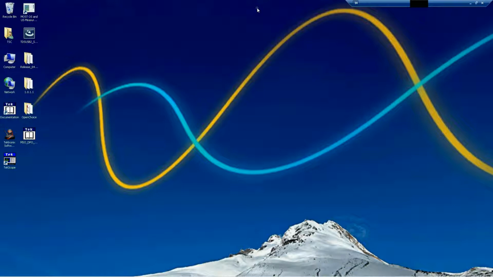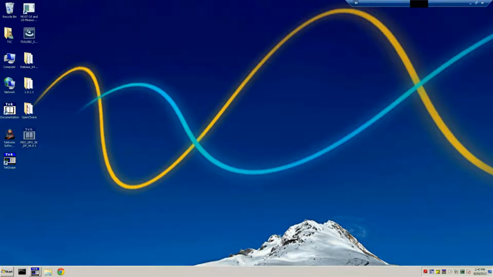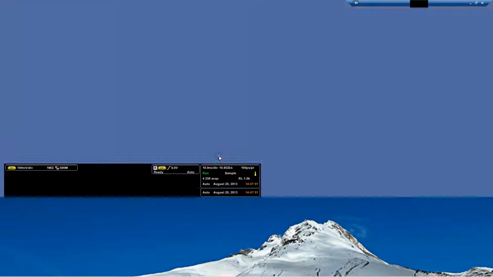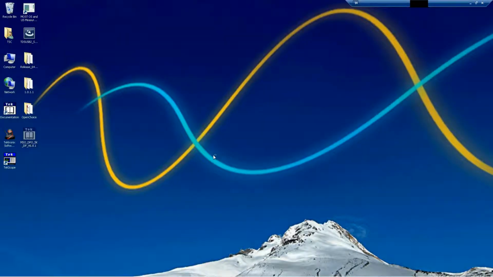Next, plug in your USB drive into your scope and copy the firmware onto the desktop. Again, transferring this file could take some time, so I've already done that and have the file on my desktop. Make sure the TechScope application is closed before moving on. Run the firmware executable file and follow the instructions.